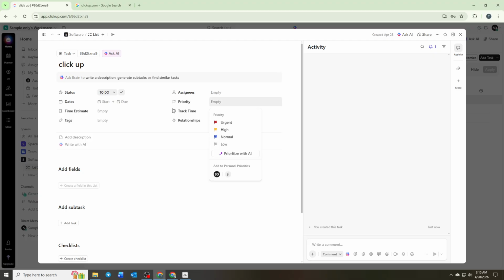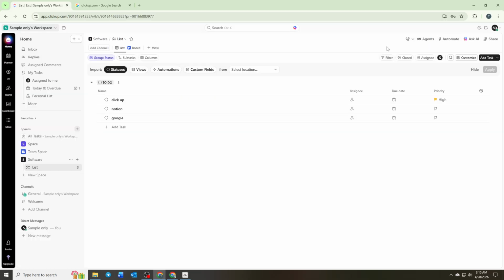You can also assign task owners, attach relevant files like invoices, and use comments to track updates or changes over time. Once everything is complete, you'll have a fully organized view of your software stack inside ClickUp, making it much easier to manage, evaluate, and scale your tools efficiently.